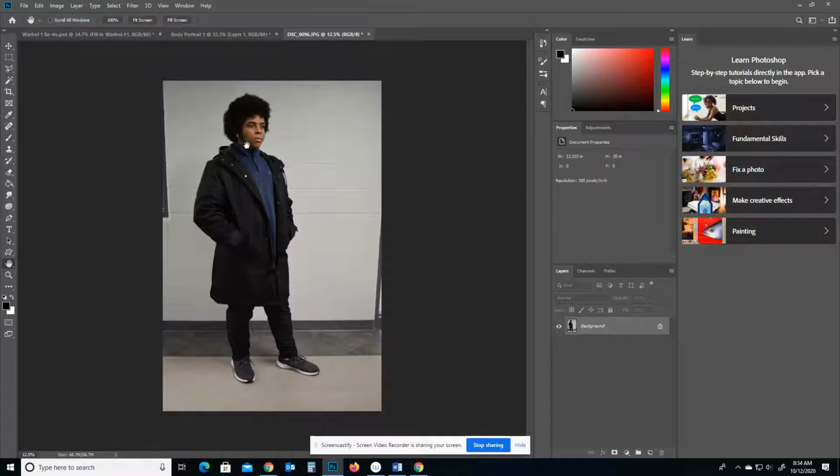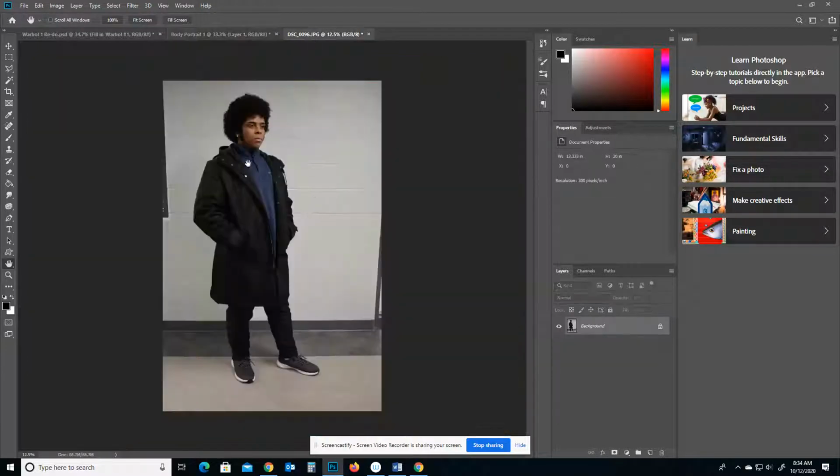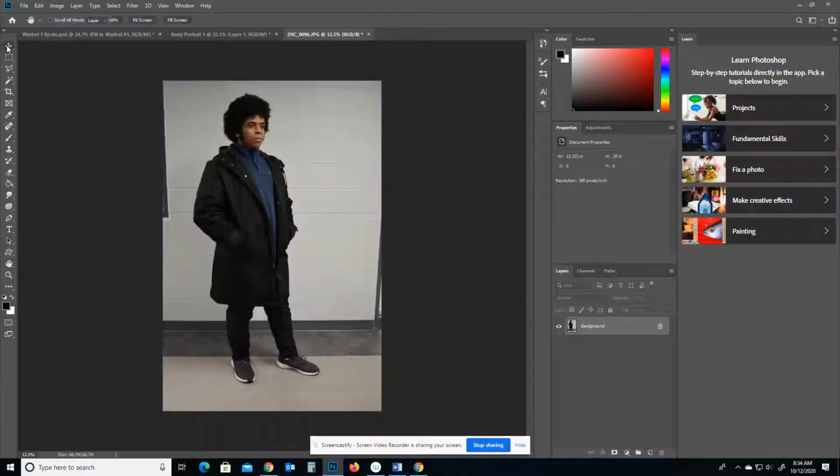So pretend I'm Isaiah and I'm going to be standing in this lunchroom here. So I have my environment and I have my body portrait. So I need to move him into this space. There's a few ways you can do this. I can literally move him in and then erase, or I can select him here and move him in. There's really no right or wrong. Personally, I think it's easier to do the work here and then move him in when he's finished.